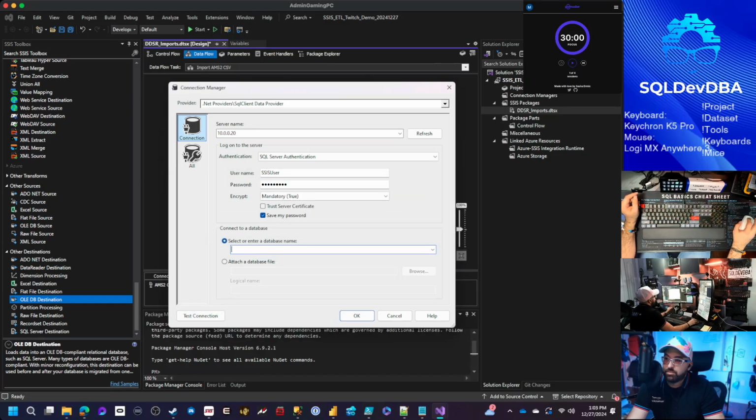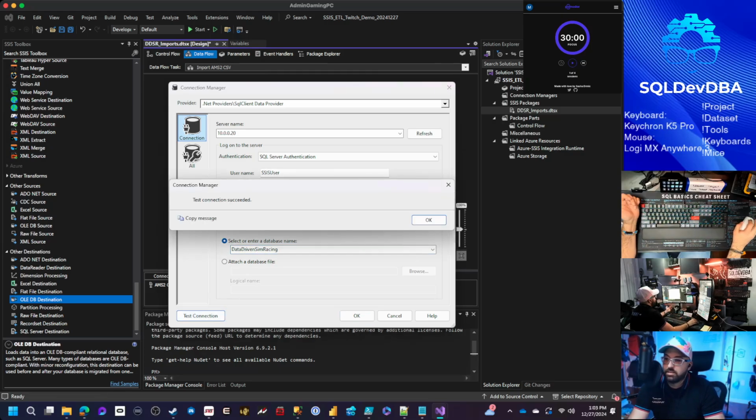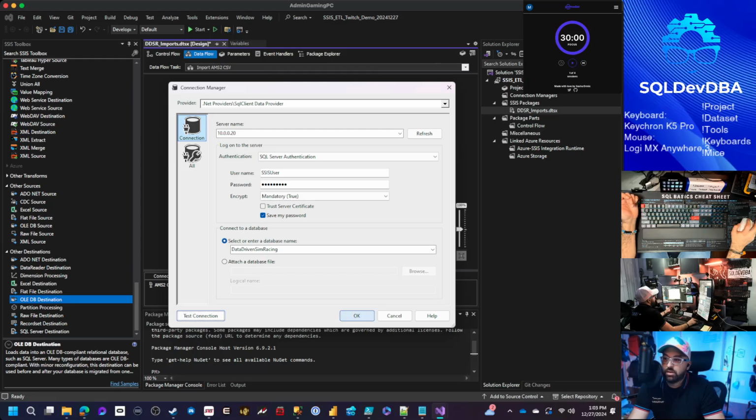And let me see if I can browse here, because it doesn't seem to let me. Okay, I'm just going to type in data-driven sim racing, I guess, or I can hit refresh here, but I'll just type in data-driven sim racing. And then I will test the connection. It looks good to go, so I'm going to hit OK.